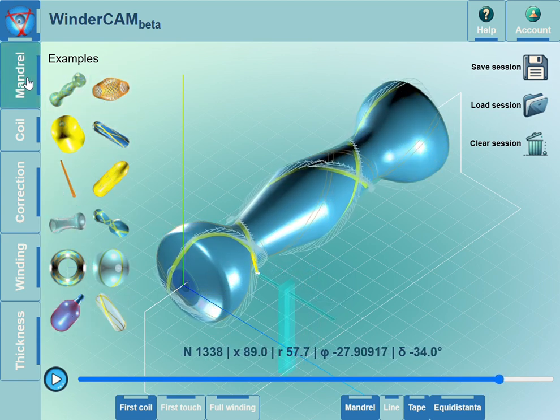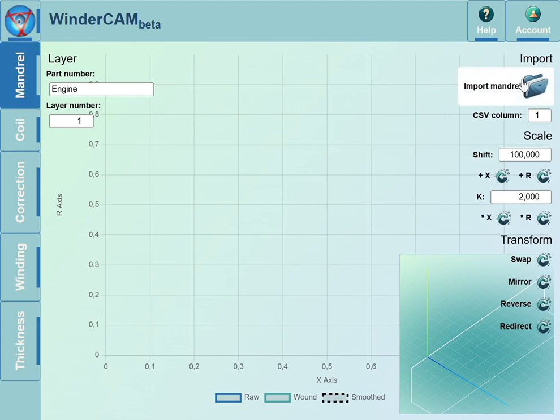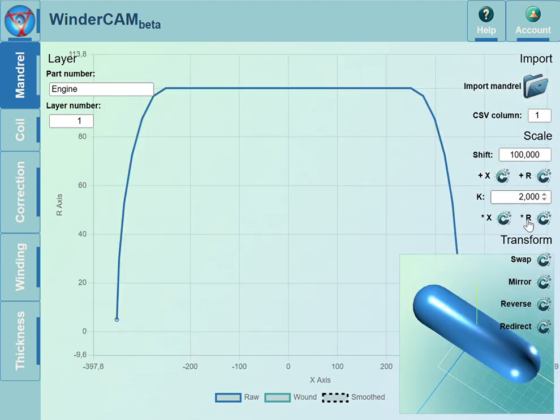Then, first real step, the Mandrel tab. This is all about your shape. Okay, so here's where I'd import my file. Yep, import the mandrel data. And there are tools there too, like scale and transform. Got it. Mandrel's in. What's next?